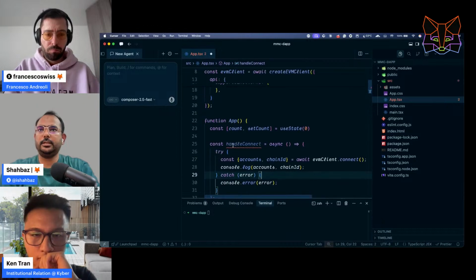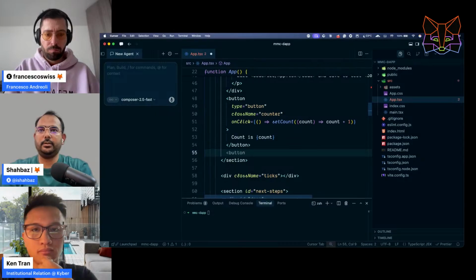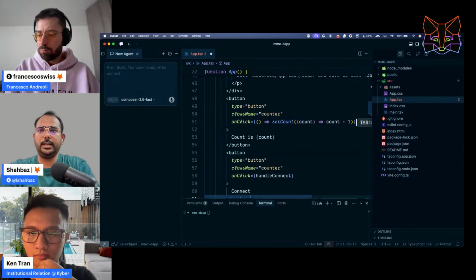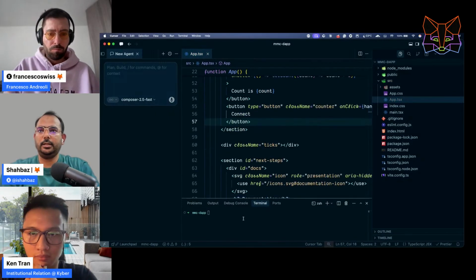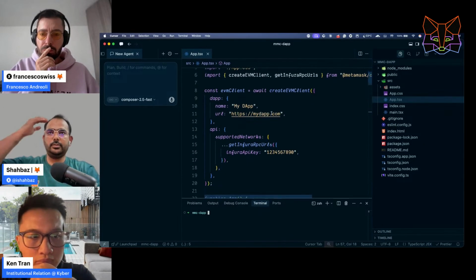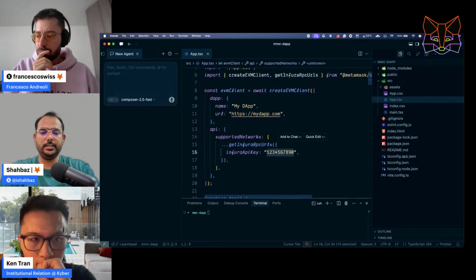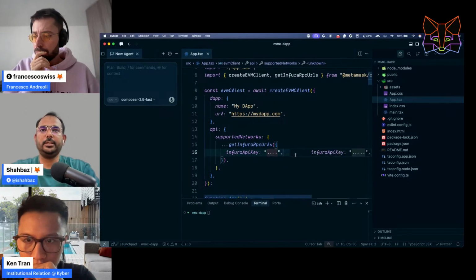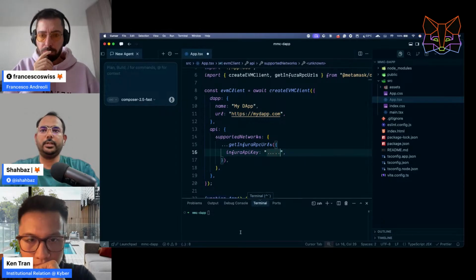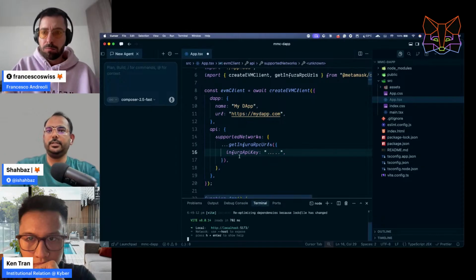And what else? So this is the function. We'll utilize a button just to showcase the handle connect. And I think no error. Sorry if the code is not looking good or messy. We'll just put something here. Ideally, you should put the Infura API key here. And what else? We have to start the server, which is here.